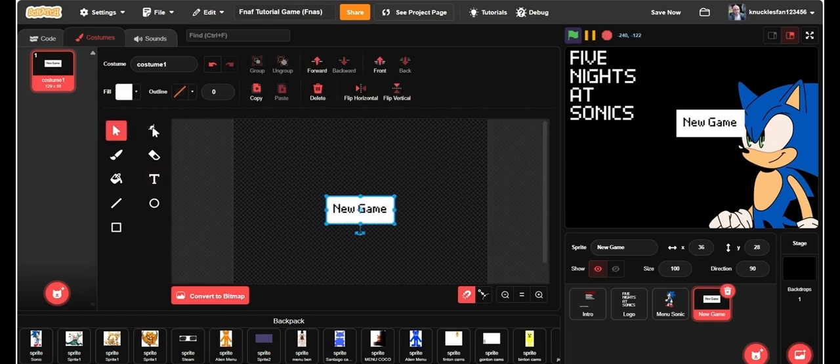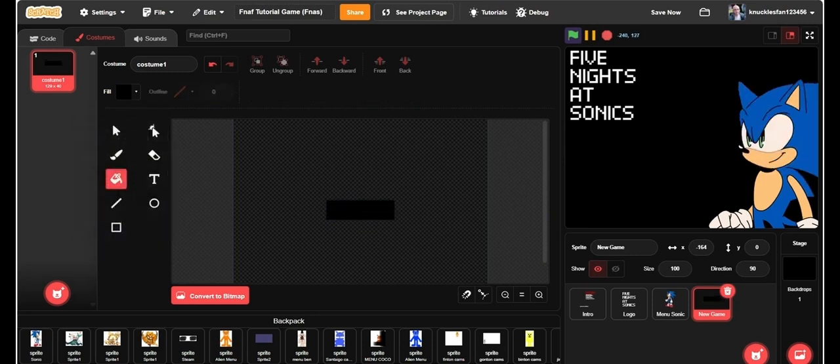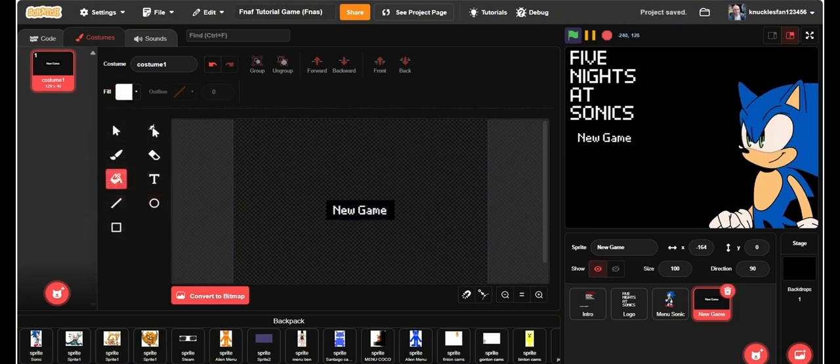Do that here. You want to make the box a bit smaller. You have to turn this thing on. Alright, then center it. And we're going to move it to where we want to. And make the background black and make the text white. There we go. And we're going to select not selected. And then create a new costume.